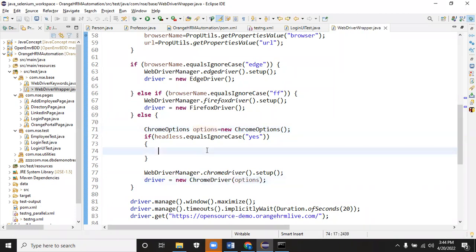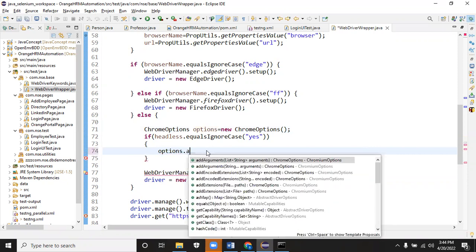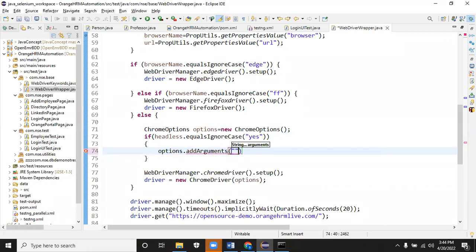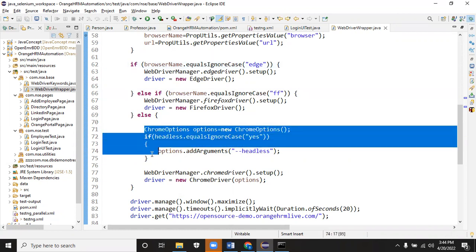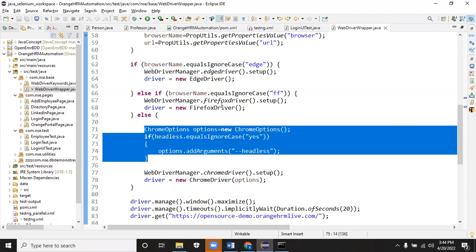Here I can do options dot add argument. Add arguments. I can give hyphen headless. Same thing I have to update it for other options also. Here also Firefox options will be there and Edge options will be there. Okay. The script I need to add it in this if condition also. Got an idea about this?